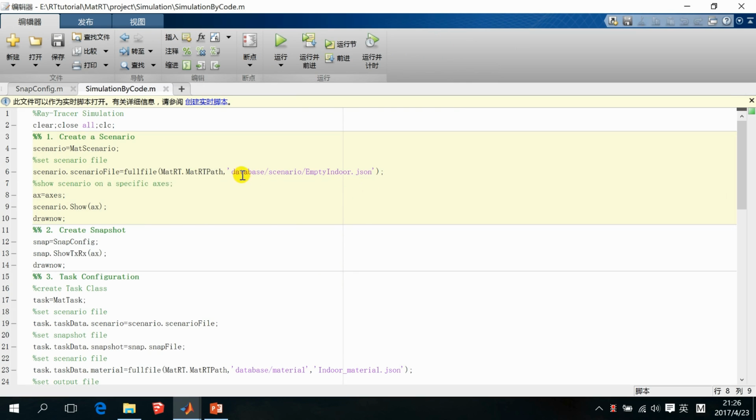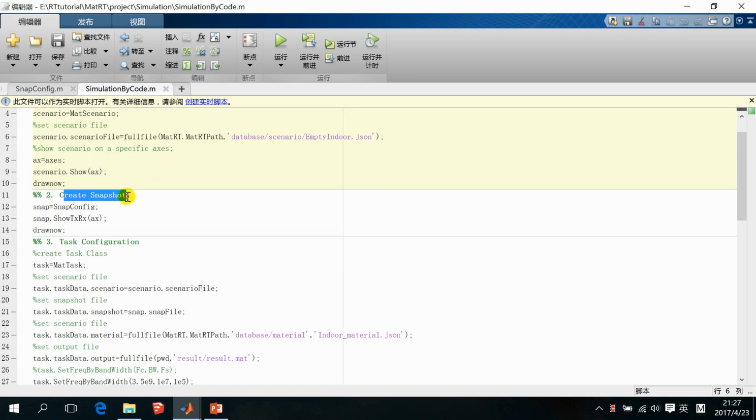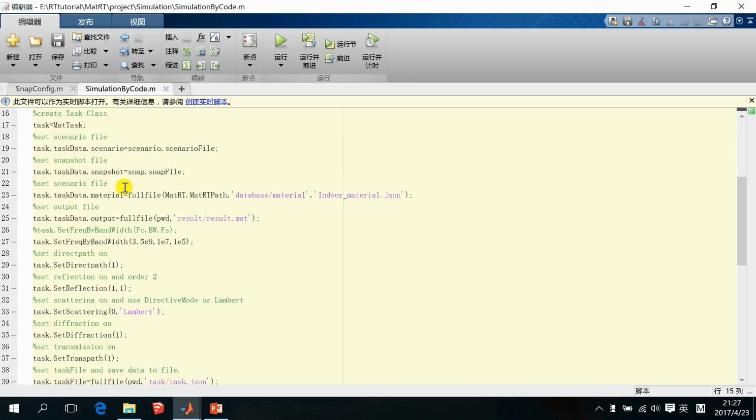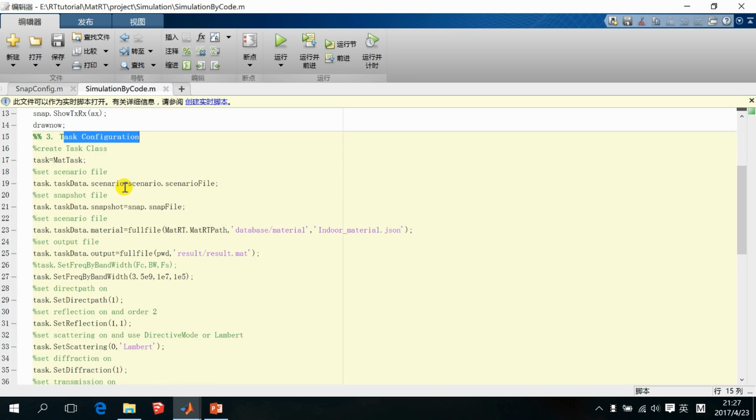Here in this example, we use the scenario model in the database. And then we create a snapshot by running the snap configure script. Then we configure the simulation task. It's the main part of configuring the simulation.